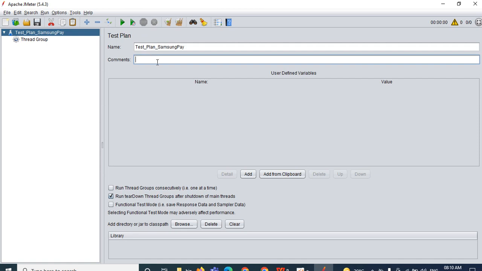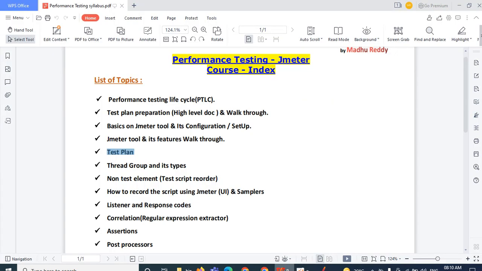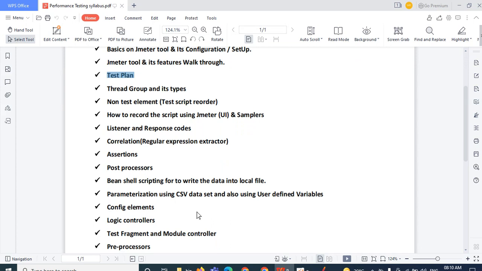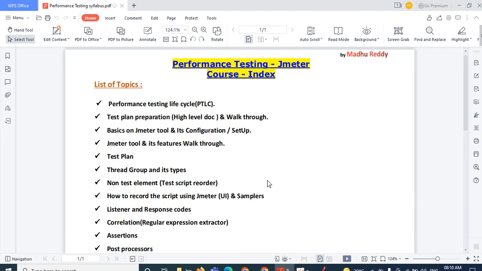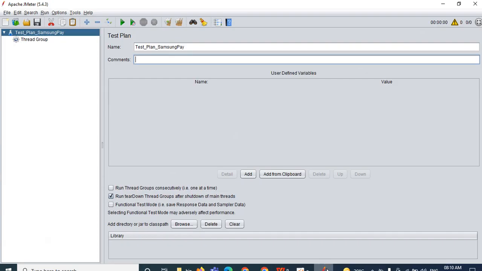Okay, so next one, under the comments you can see user defined variables. This section I'll explain going forward. Now I will ignore this. Whenever I discuss the parameterization concept, I will tell you about user defined variables: what they are, why we need to use them, and how we can use them. Those things I'll explain there. Now you can ignore this.